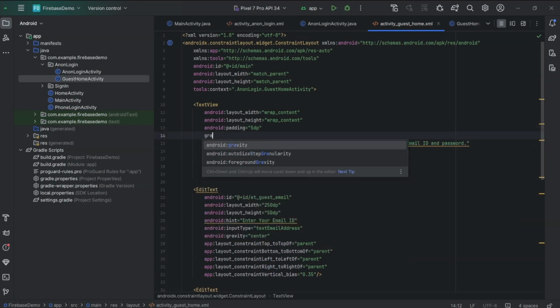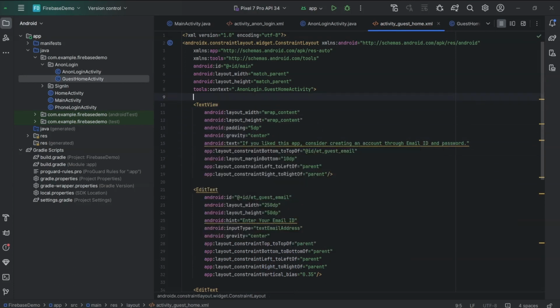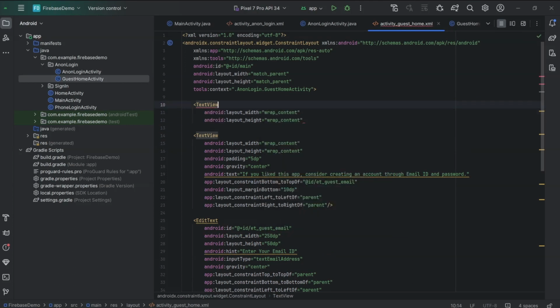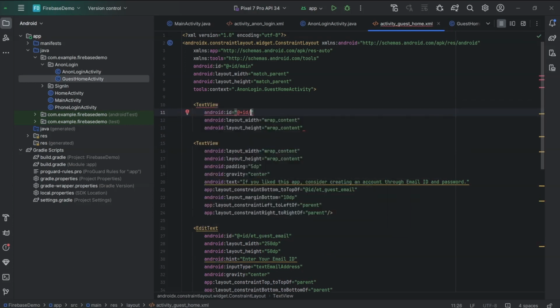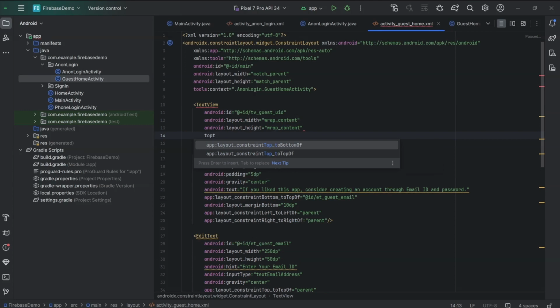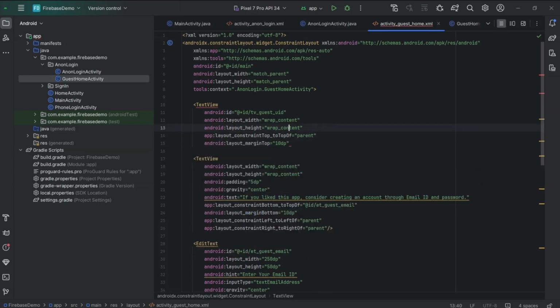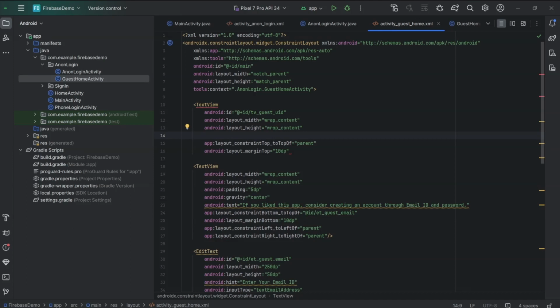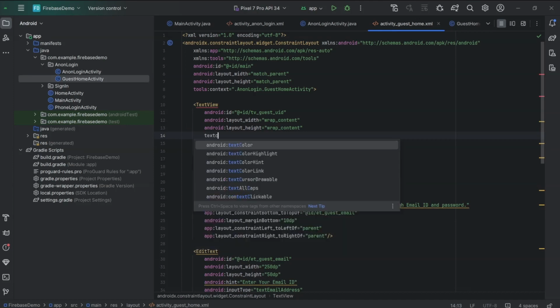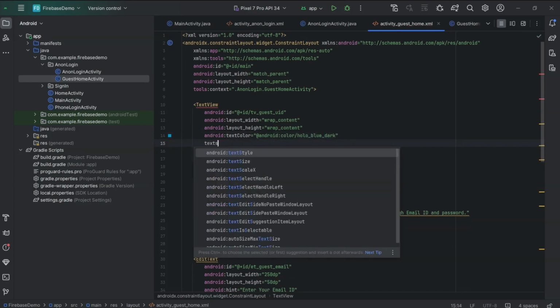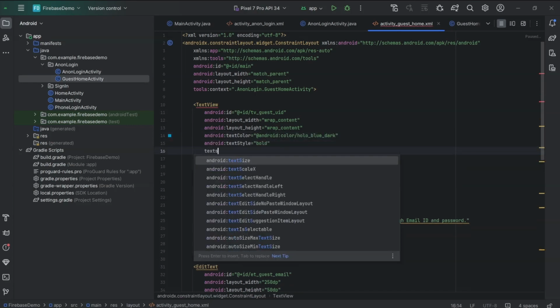Gravity, center. Now, we will create another text view, this time to display user ID. Height and width, wrap content. ID, tv_guest_uid. Top to top of parent. Margin top, 10. Text color, holo blue dark. Text size, 20. Text style, bold.